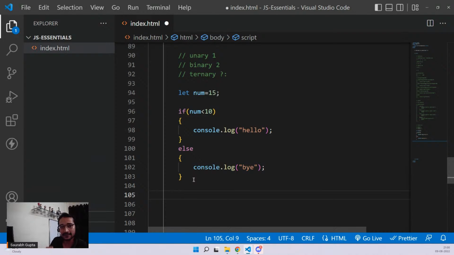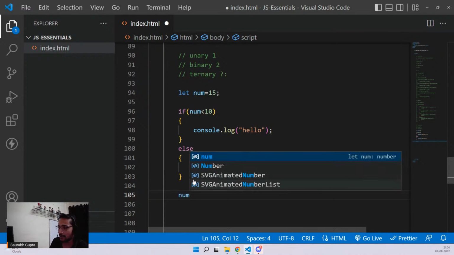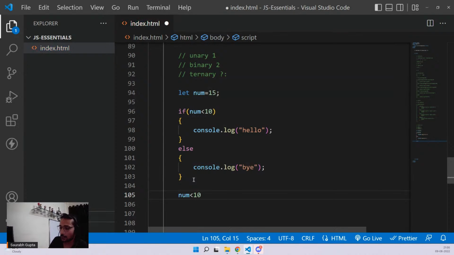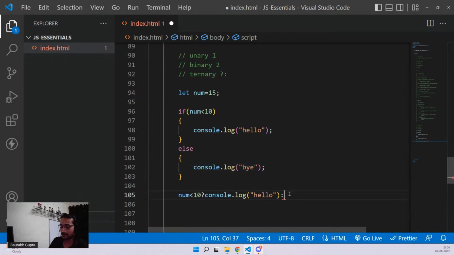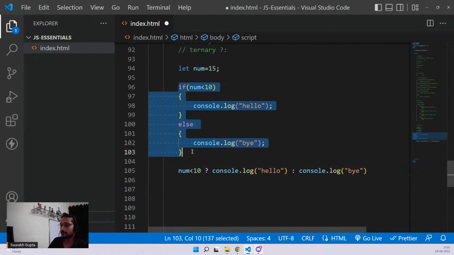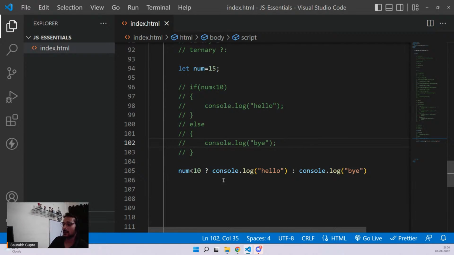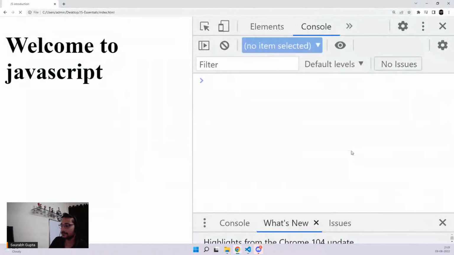First, mention your condition: num less than 10. Question mark. What do you want if this condition is true? I want this. Colon. What do you want if this condition is false? I want this. That's how you use the ternary operator to write a condition. Condition, question mark, whatever happens on true, colon, whatever happens on false. And now you'll see you get bye.